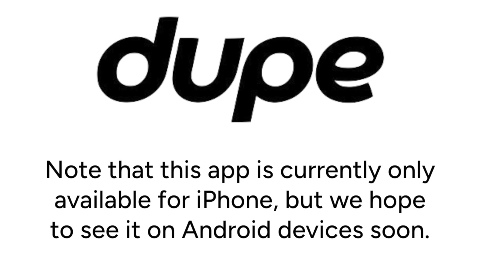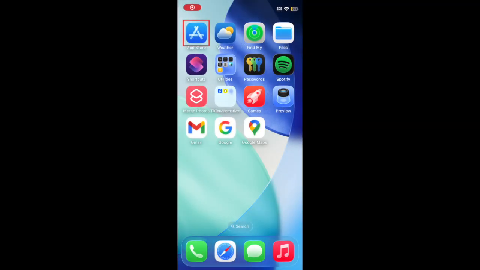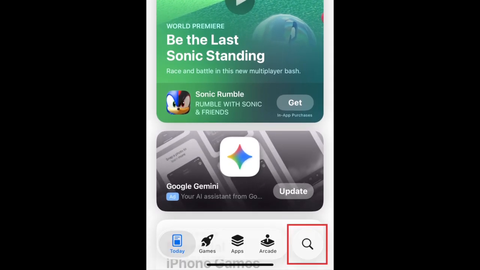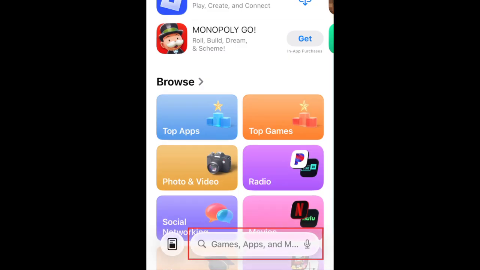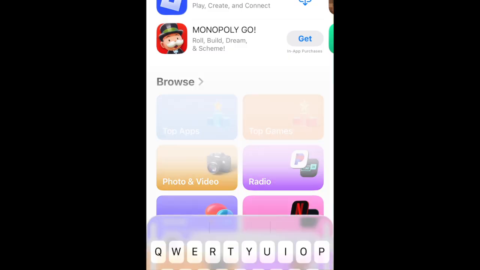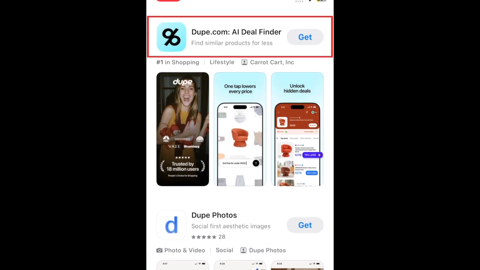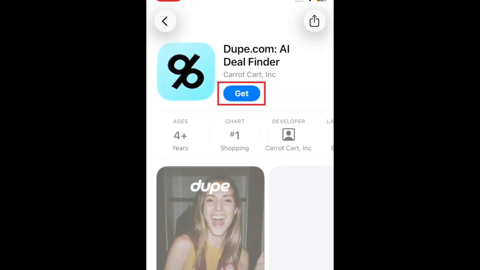Now let's get started. To download the Dupe app, first open the App Store. Go to the Search tab. Then type in Dupe.com in the search bar. Tap Dupe.com AI Deal Finder when it appears in the search results. Then tap Get.